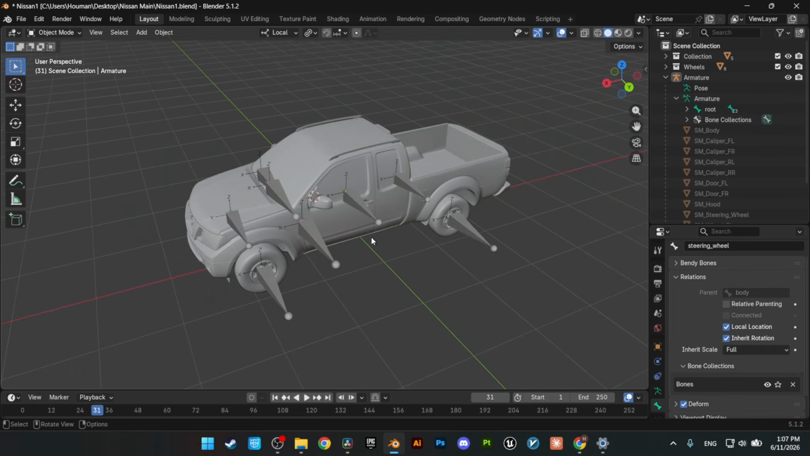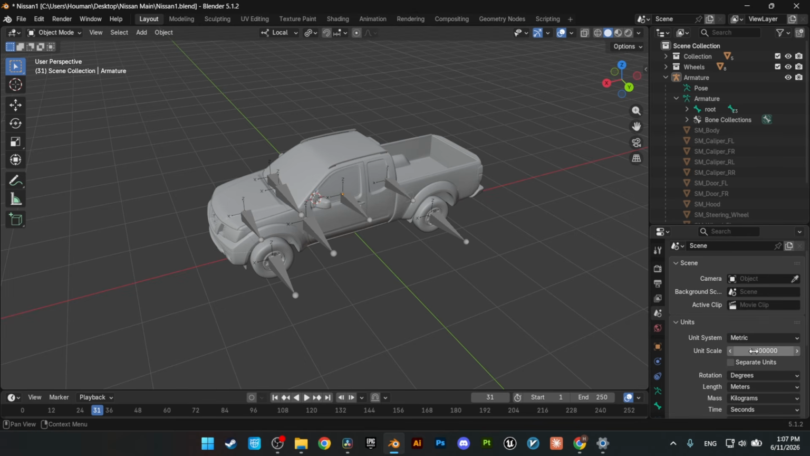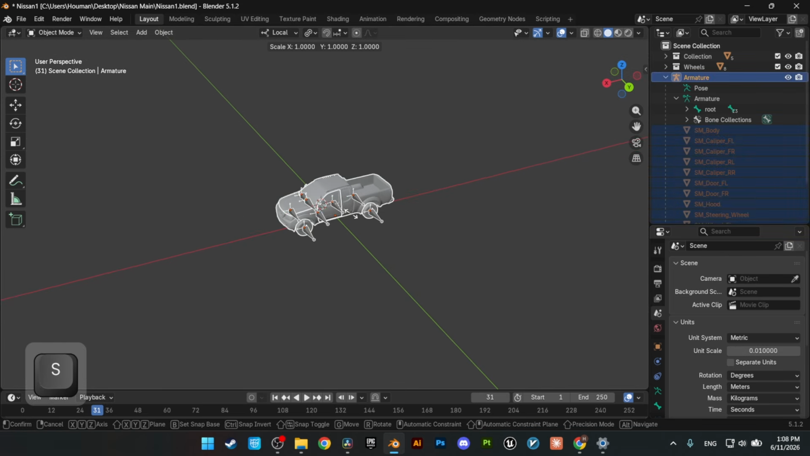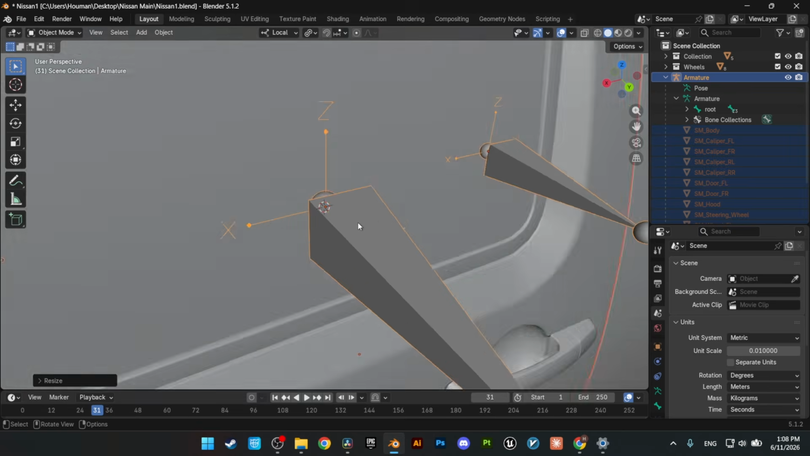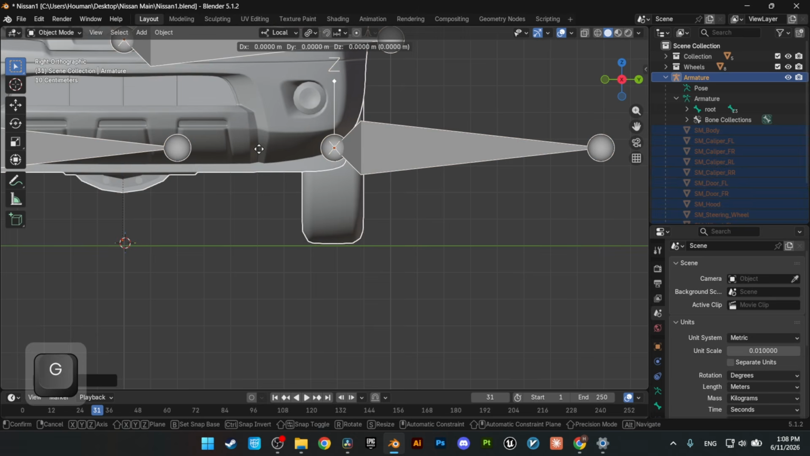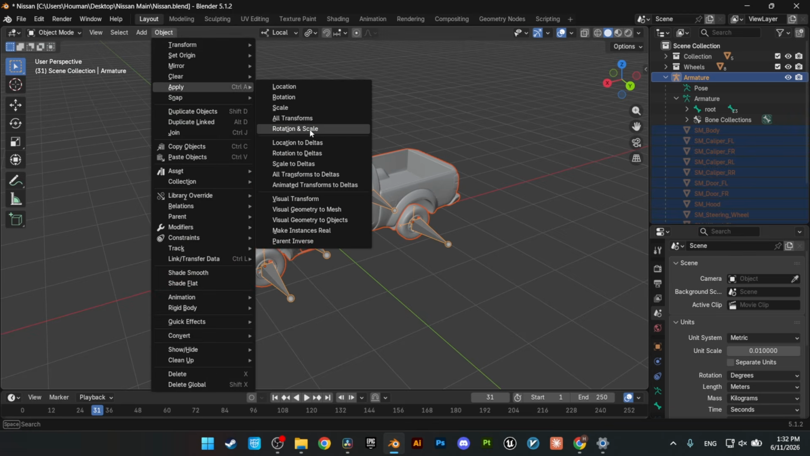Next, we need to fix the unit and scale for the model. Blender works with meters and Unreal Engine works with centimeters. From the Scene tab, change the unit scale to 0.01. Now select everything in object mode and scale them up 100 times. Alright, align the car with the grid to make sure it's on the ground. At last, select everything and apply the rotation and scale.